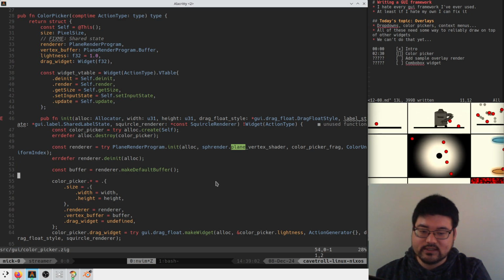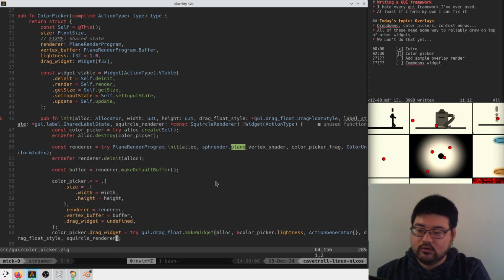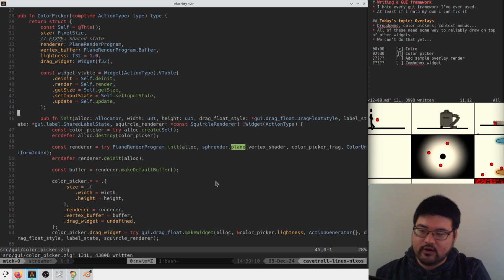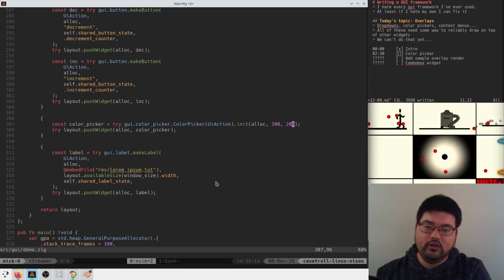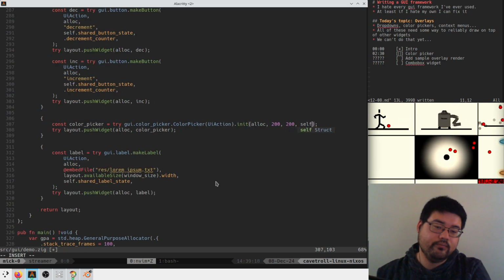Did we forget to pass label state to this thing? I think we did. Okay, let's see how that goes. So this is going to pass in all of that other stuff, which was the drag float style, label state, squircle renderer.